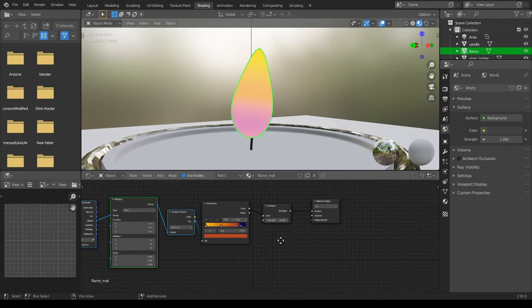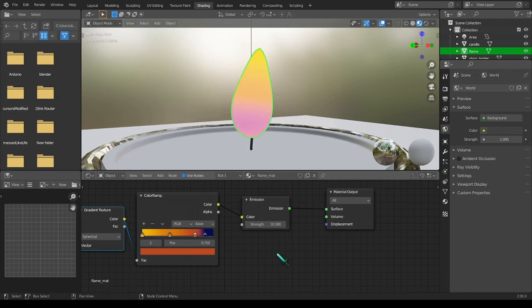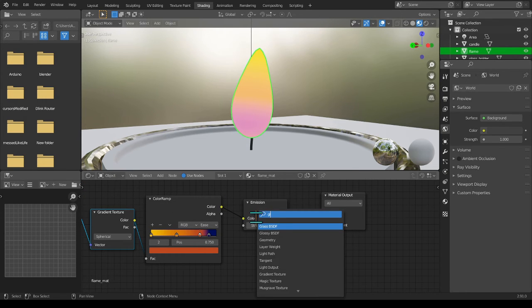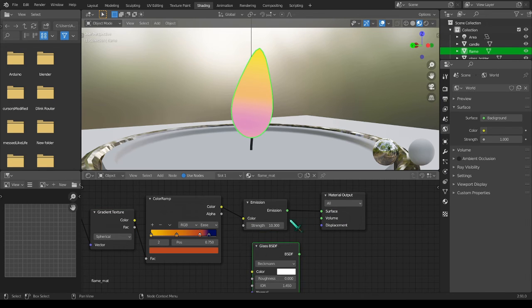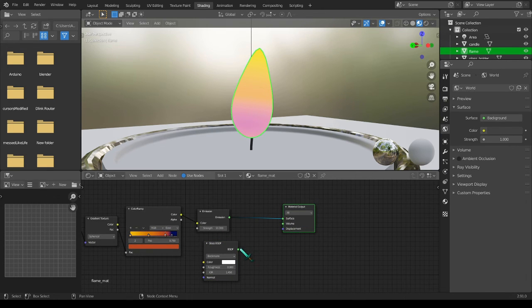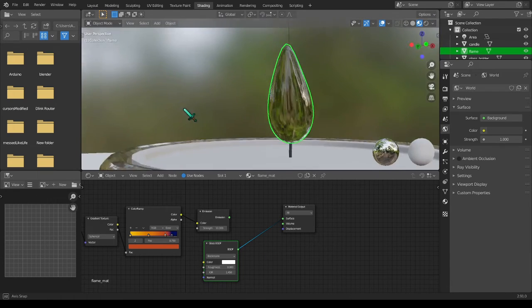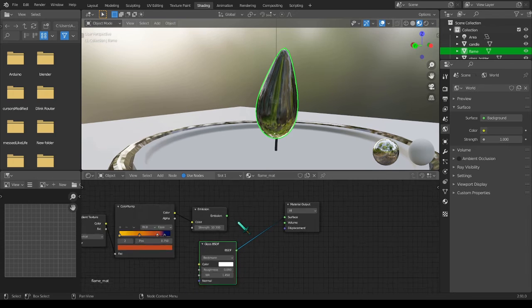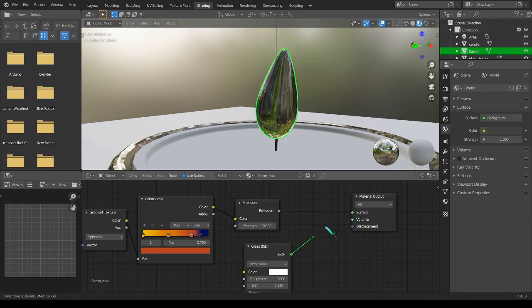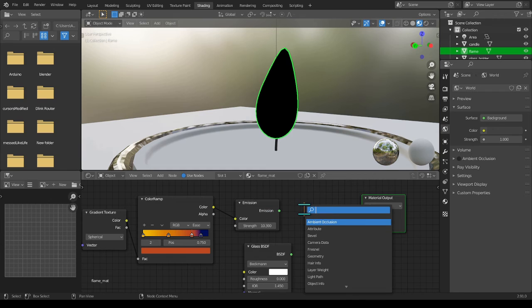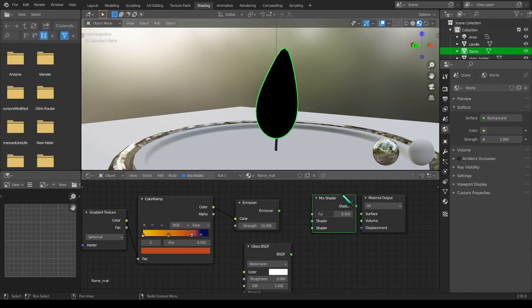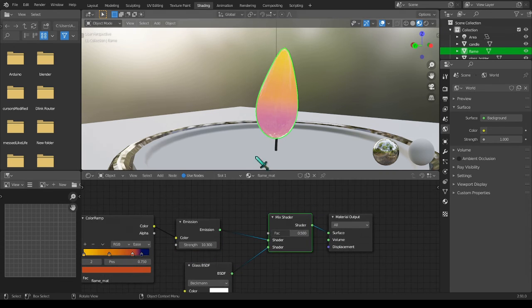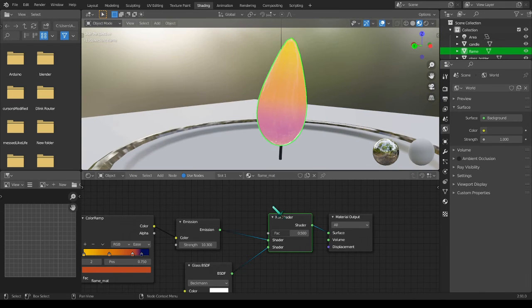And a flame, as you may know, is not entirely opaque. So we'll just add a glass BSDF right here, and it gives transparency to our flame. But it swaps our emission shader, and for that we'll have to add a mix shader. This mix shader will basically take both the inputs and make it one single input.